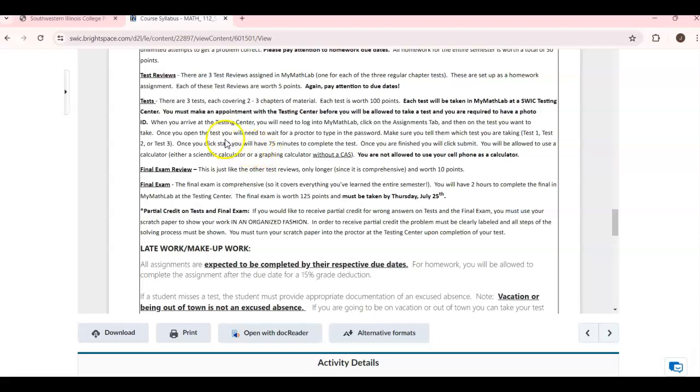All right, so when you get into the testing center, they'll sit you at a computer. You'll open up your test the same way you access your homework. You're just going to click on your test, tell them if you're taking test 1, 2, or 3. A proctor will then come in and type in a password for you, and then your time will start. You get 75 minutes to complete each test. When you're finished, you click submit.